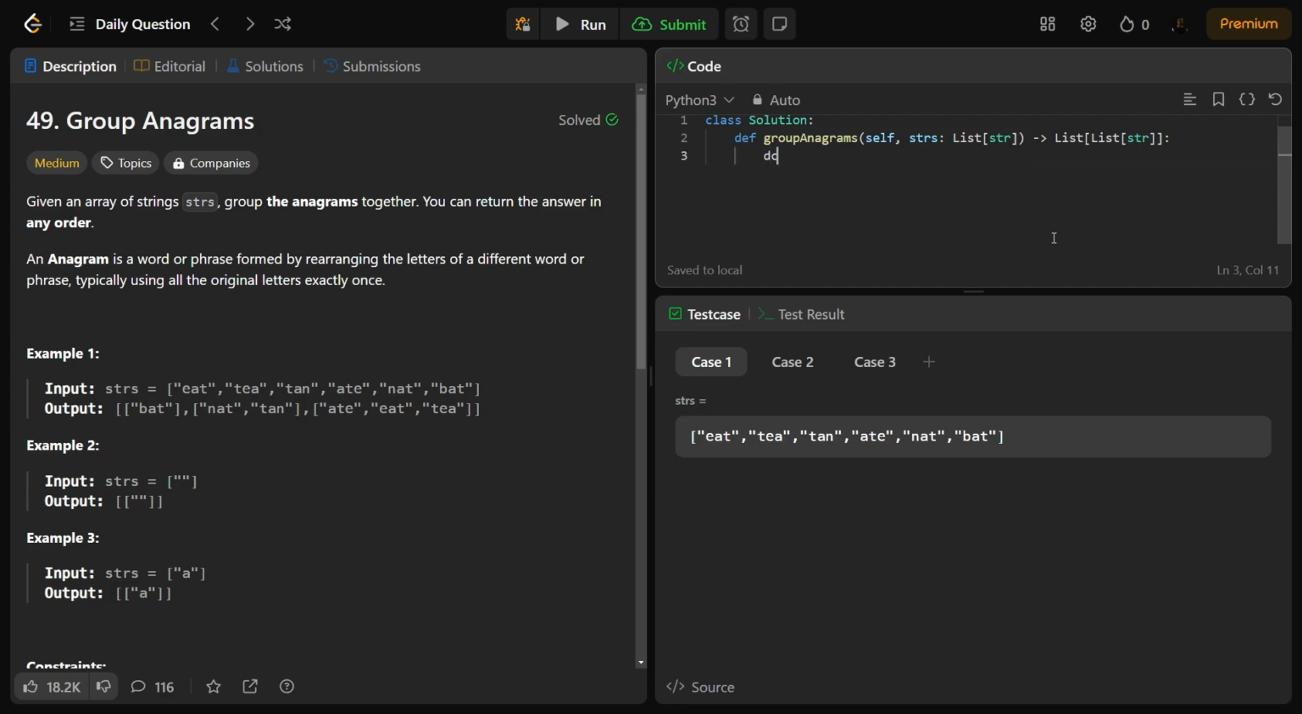So let's declare our dictionary. We'll name it DC, and that's going to be a defaultdict with an empty list, and then for a in strs. Okay, and here we will declare a temporary variable that will store the sorted list of the current string. Okay, the sorted current string.